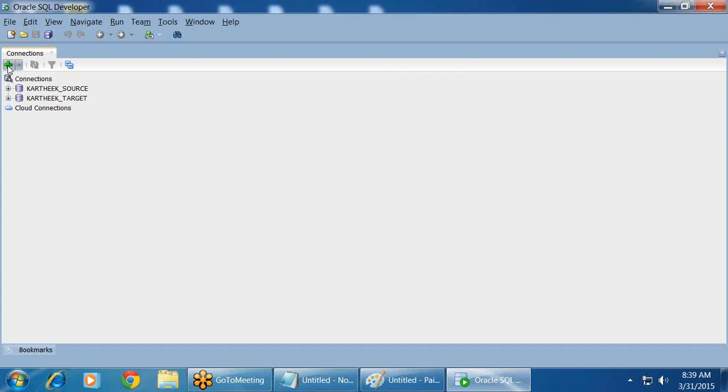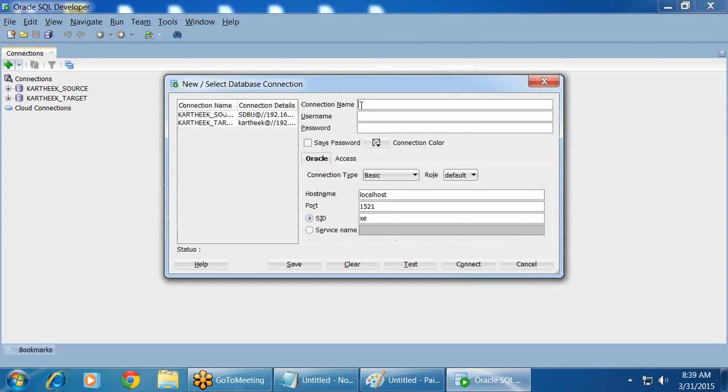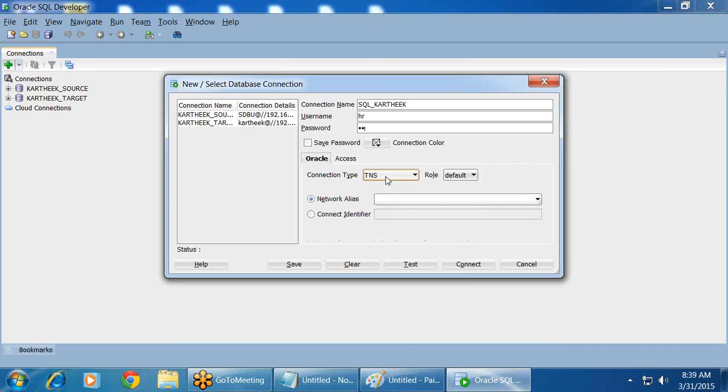Just click on plus, and for the connection name, you can give any name. Let's say I give my name, SQL underscore Karthik. The username is HR, and the password is HR. For the connection type, always choose basic. If you are using a TNS, that means you should have an Oracle client installed on the system that you're connecting from. Otherwise you don't need to.